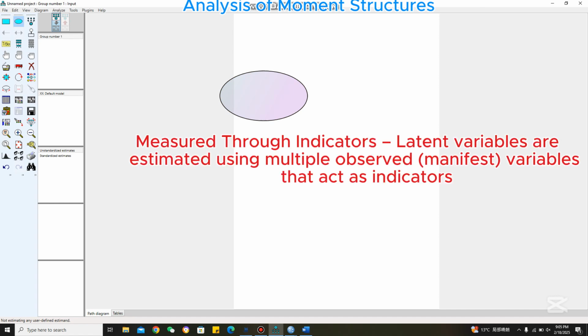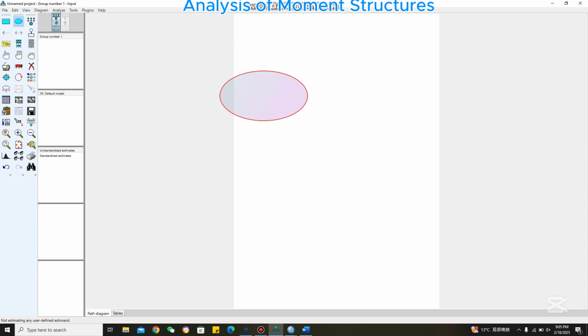They are mostly measured through indicators. I'm going to show you the indicators as we go along. So this, you can call it a circle or ellipse. We use this to represent the concepts or abstracts. As I said, they are not observed, but we measure them through indicators or other variables. Let me delete it. I'm going to walk you through some of the things you see on the interface.